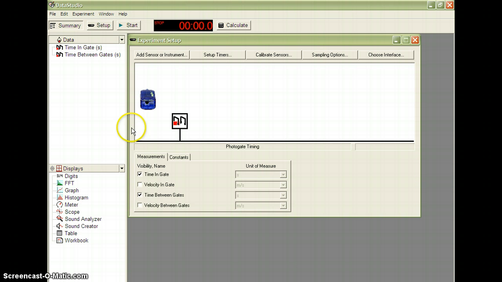So I'm going to open up my setup, and I don't need to have the time in the gates. We're going to, again, let the software do most of our calculations for us. So we're actually going to have it collect the velocity in the gates, and then we're going to get the time in between the gates, because we want two velocities and a time, which means that we can then use our second equation, VF equals VI plus AT, to find our deceleration rate.